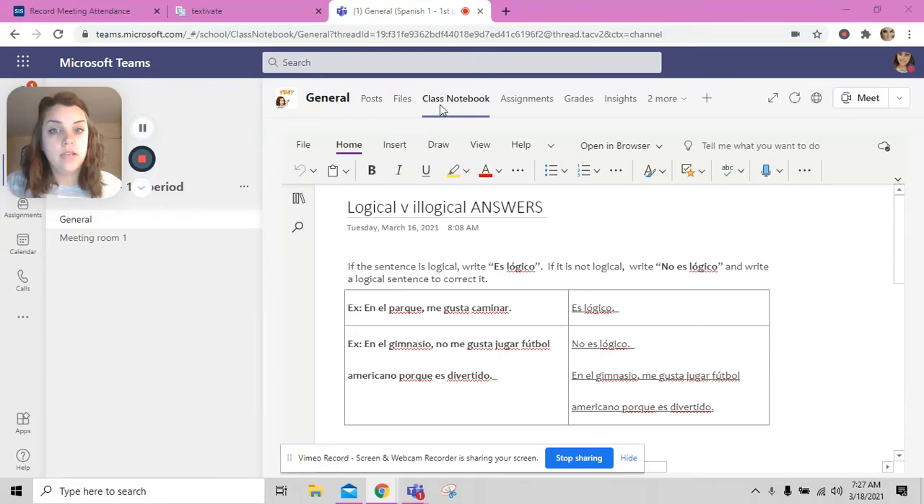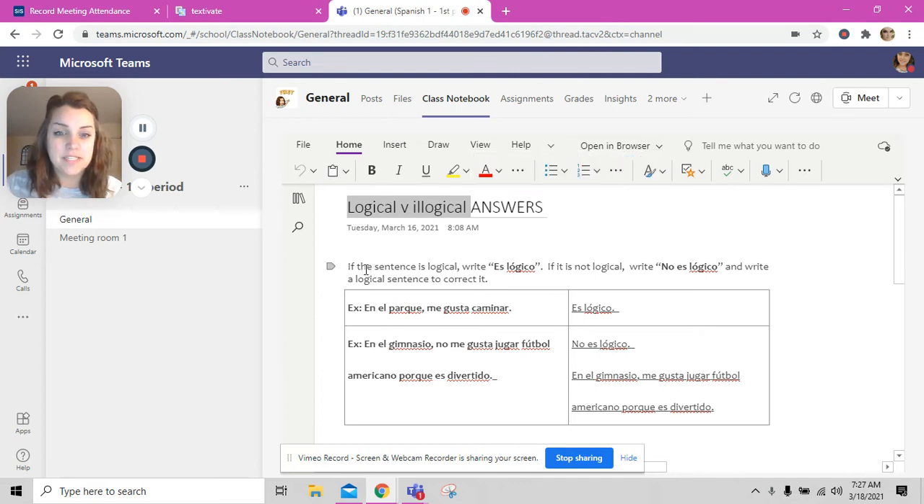All right, so in the class notebook, we are on the page called logical versus illogical. Let's figure out what logical versus illogical means first, because some of you might be like, I don't know what that means. Logical means it makes sense. Illogical means it doesn't make sense. Now, there are logical things to do at places, and there are illogical things to do at places. We talked briefly about it yesterday.